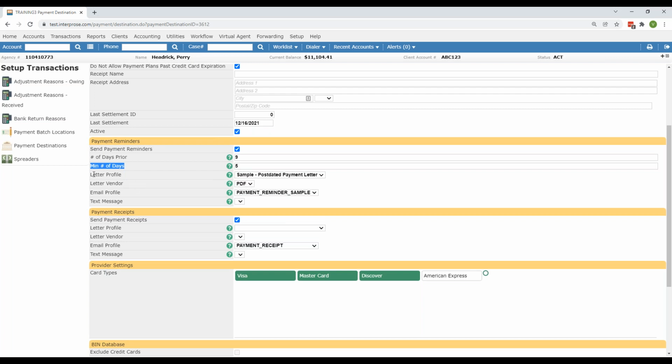Next, we're going to look at some fields here that are your communication options for sending the payment reminder. So we have our letter, email, and text messaging here, and you'll see that for our letter profile, we have a vendor that you can select. So you can choose how you'd like your letter to be communicated. And you'll notice that I don't have all of these filled out, which will make more sense a little bit later once we go look at an account here.